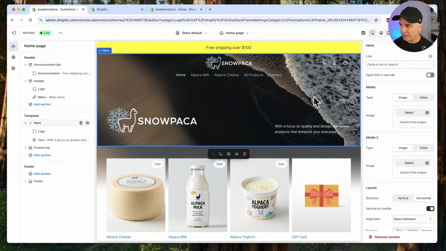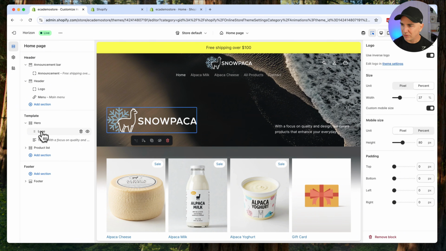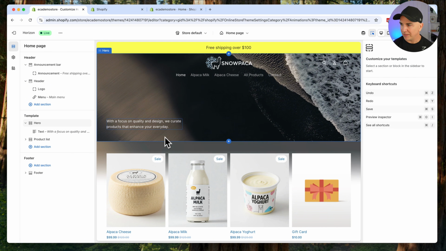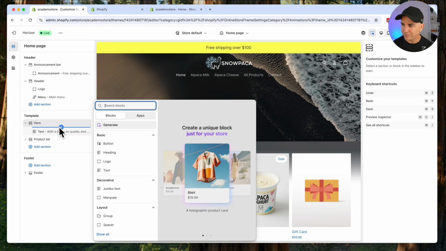We can do the site-wide, we can do the section-wide styling, but I'm actually going to go through and I'm going to delete this logo here to get that out, okay? I don't really want that logo in there. But now this looks a little bit bare. So what we're going to do is we're going to add a new block in here. So we click the little plus here.